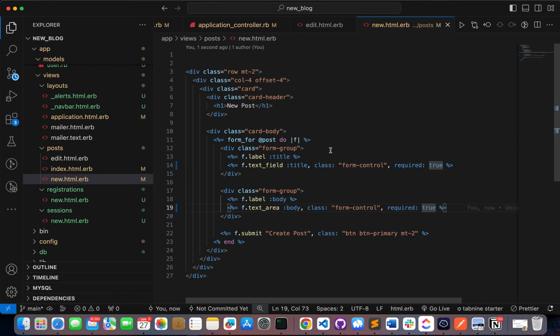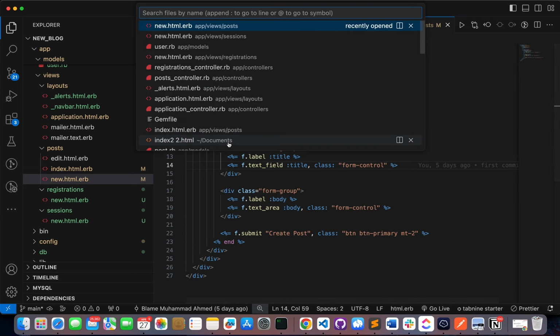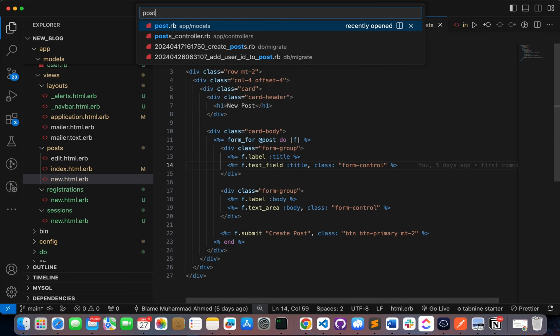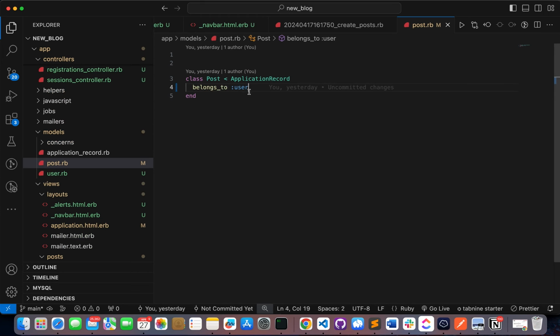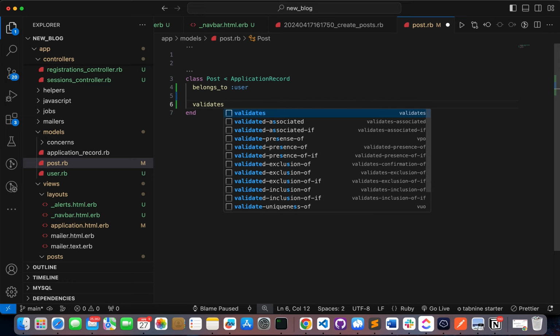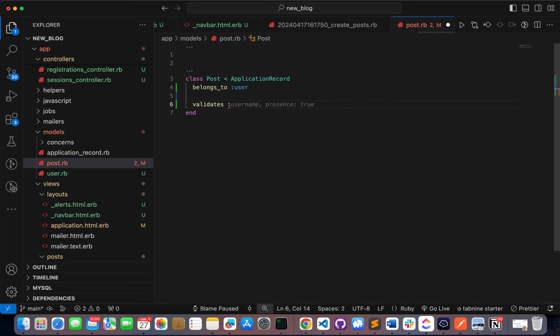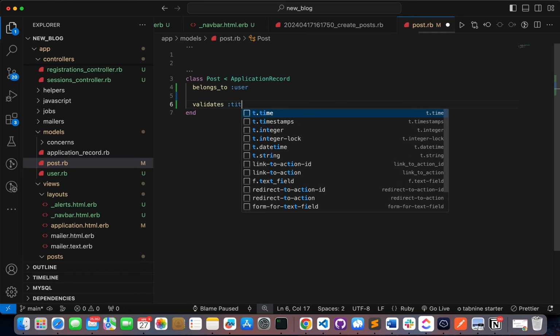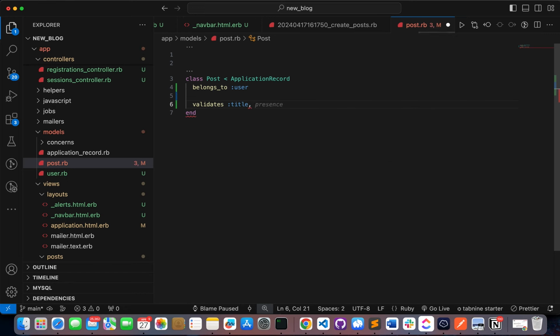So this is for the front end, but let's remove the validation on the front end, and then let's first add it on the back end. And let's go to the post.rb, and then here we can add the validation. Validates, and what we want to validate is title, and we can make presence true.